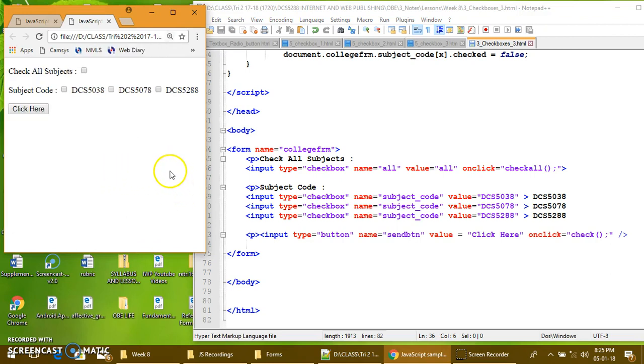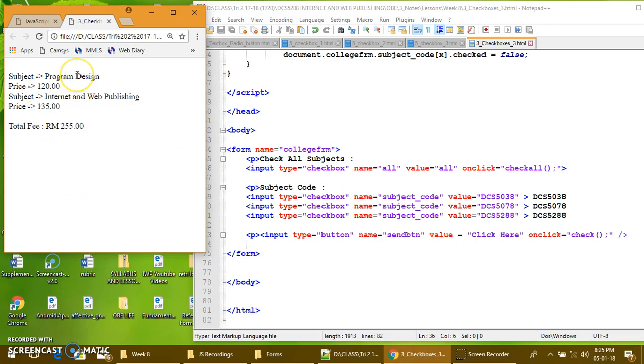Okay, so let's say I choose the first subject and the last subject. So these are the two subjects that I'm going to register. When I click, I'll get Program Design and Internet and Web Publishing. Program Design costs 120 ringgit, and Internet and Web Publishing costs 135. So in total it is 255. This is the kind of output that I want.